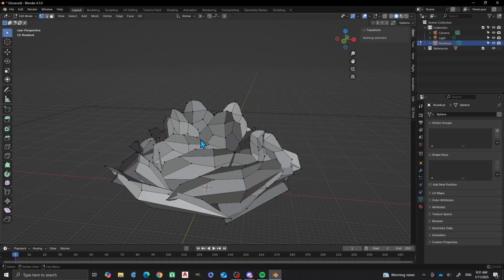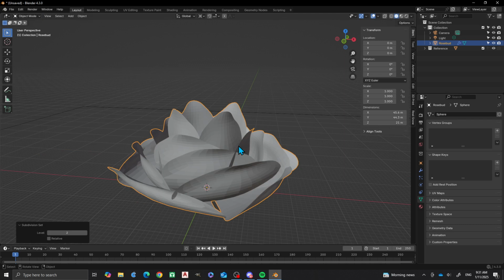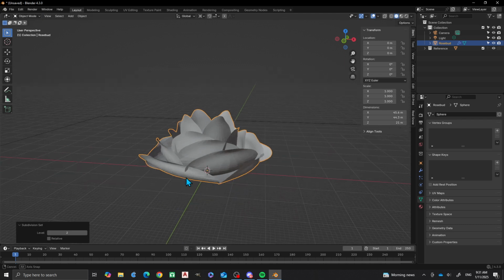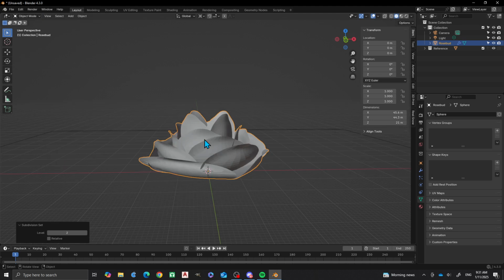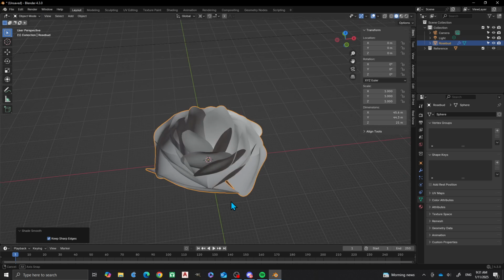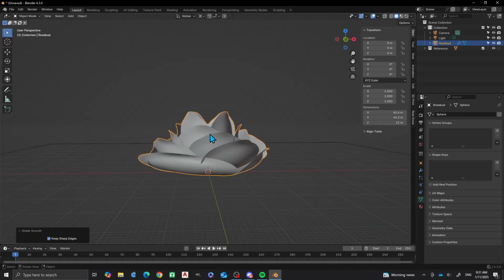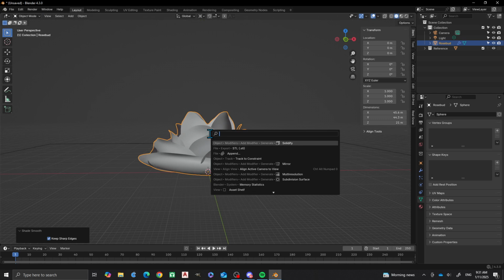Okay, and then we can tab out of edit mode. And then I'm going to do Control 2. And what that's going to do is subdivide, or do the subdivision surface on this, right? I'm going to shade this smooth. And then next thing I'm going to do is F3, solidify.